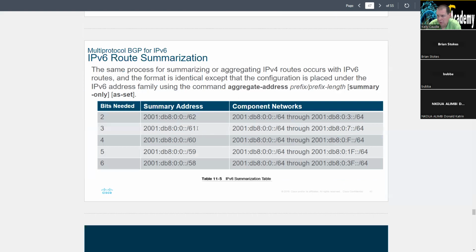And then you could summarize. You'll notice you can do the same thing with IPv6 as IPv4. Summarization to me in IPv6 is a little bit harder because you've got to get into the hex and think about the hex. You'll notice here that if you had a summary address of only 2 bits, it would summarize 0 through 3. If you do 3 bits, it's 0 through 7. 4 bits, 0 through 15, basically, and so on and so forth, all the way through, and can keep going.